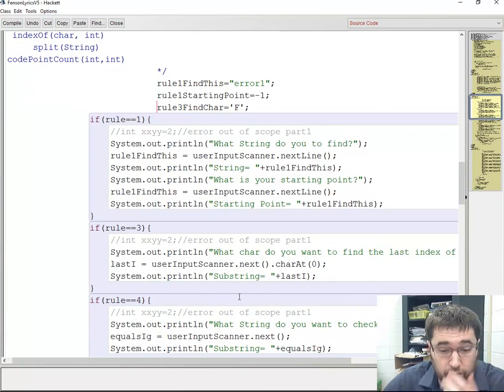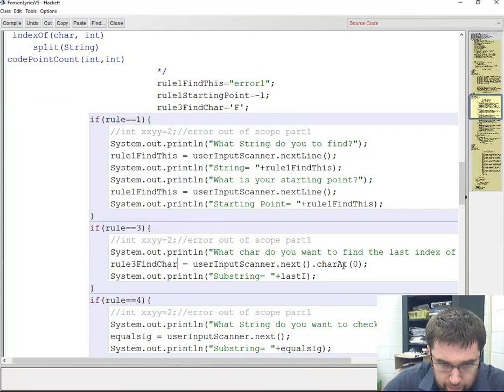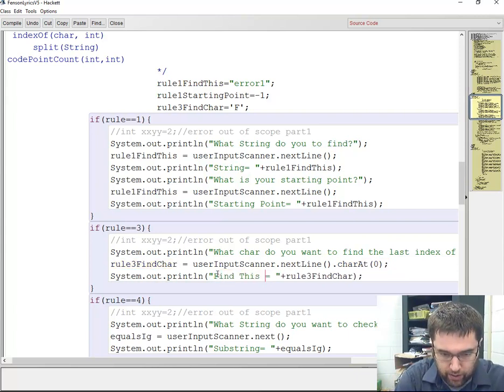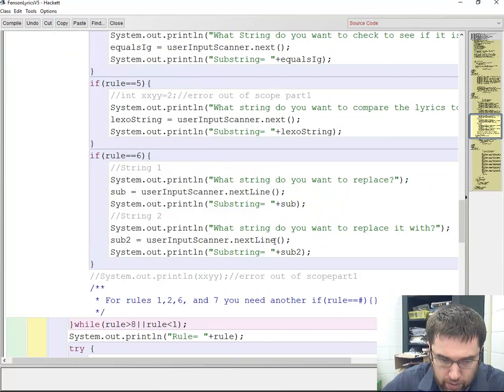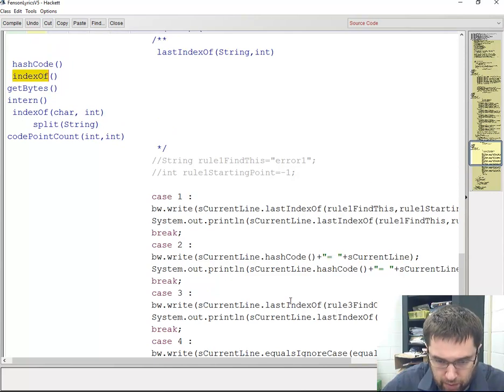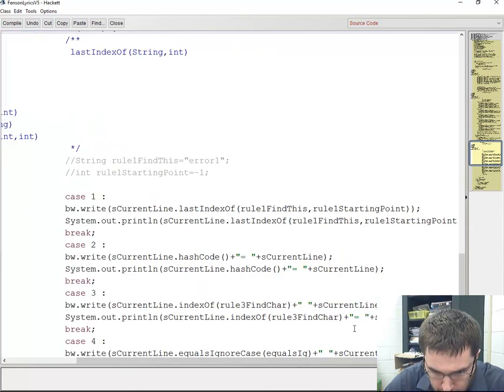And what we want to do is get the char. So rule 3, find char. I want to get the next line and get the first character of that line. And then I want to output this and find this char. Copy this, scroll down to rule 3. My parameter is find this char. My method is indexOf. Copy indexOf, paste it down here, and then I'm going to put in an equal sign over here just so that I can see the value of it.